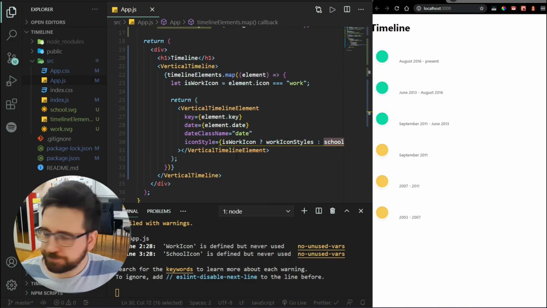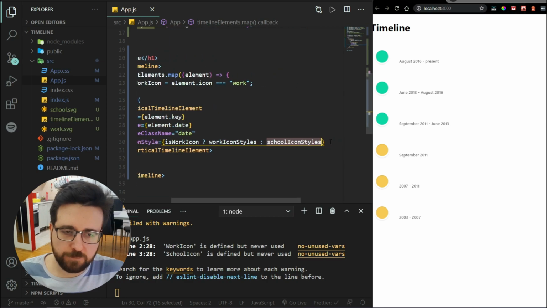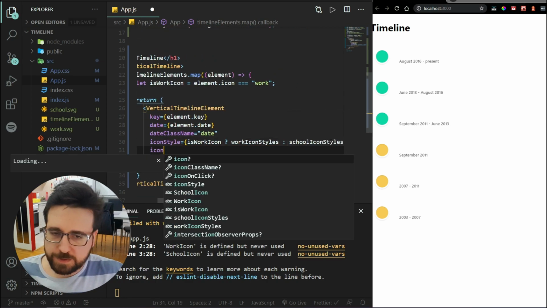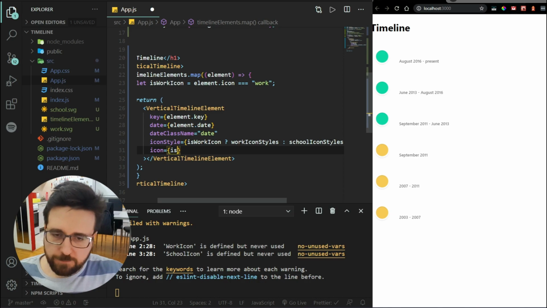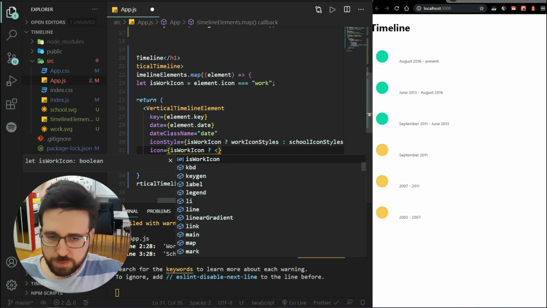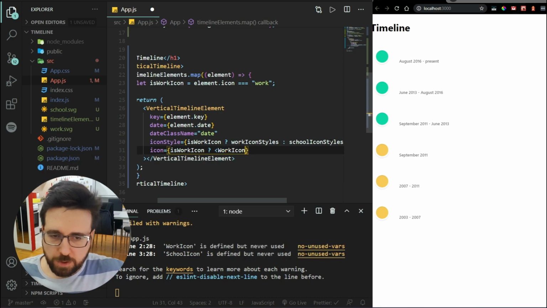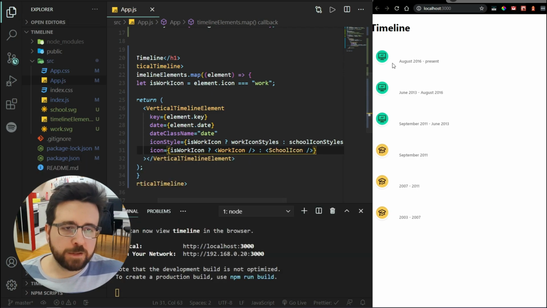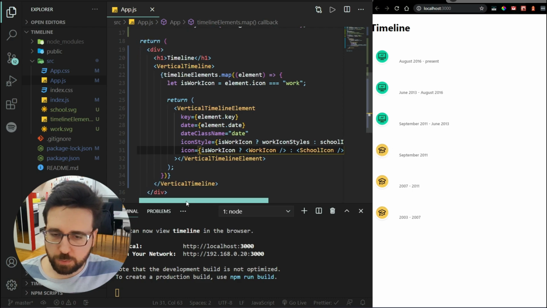So that's good. Now for the icon itself, we're going to do something similar. If icon is a work icon, then we are going to use the work icon component that we've set up above. And if not, we are going to use the school icon component that we set up above. You can see the monitor icon pops right in for the work icon, and the hat is inside of the school icon. So that's great, that's all working.